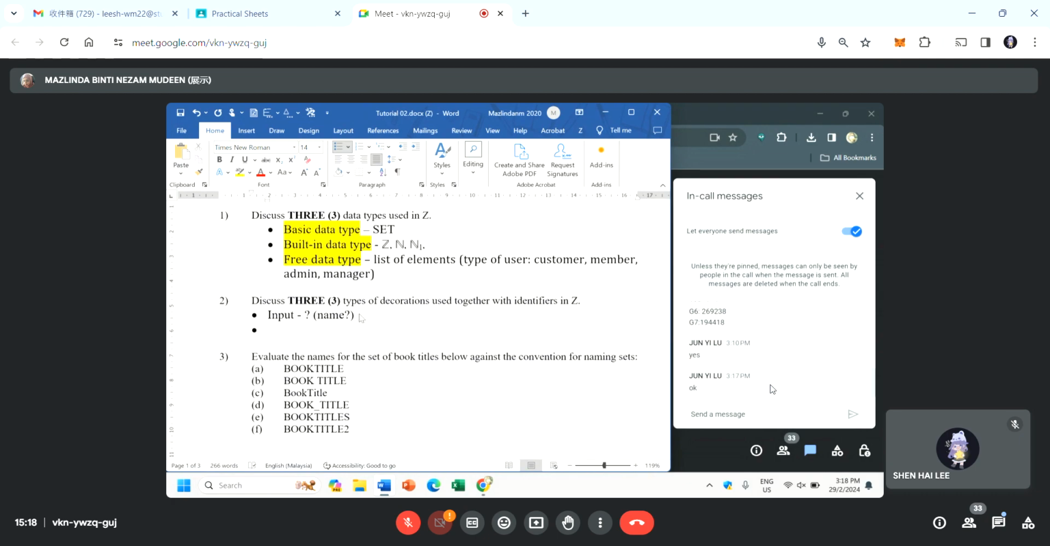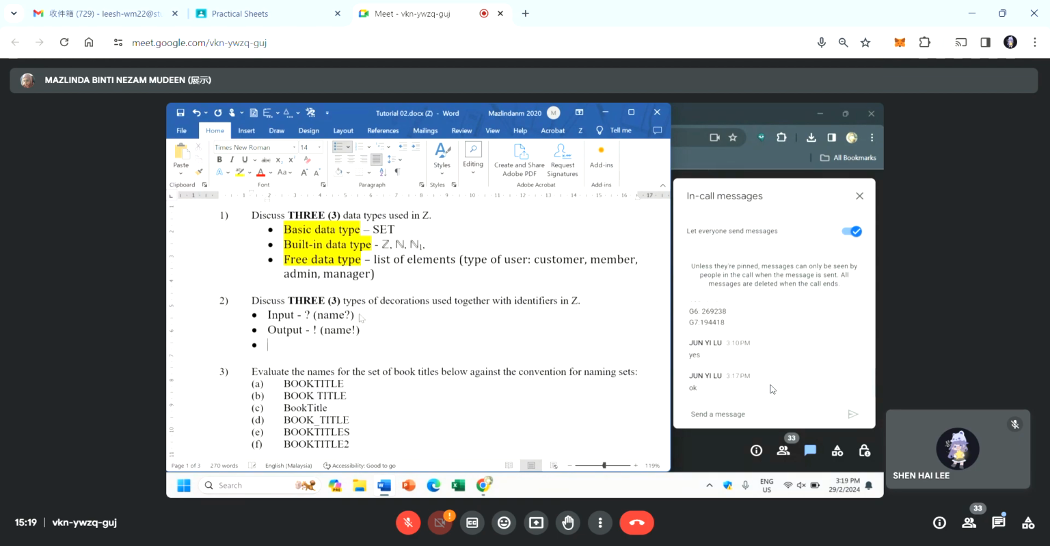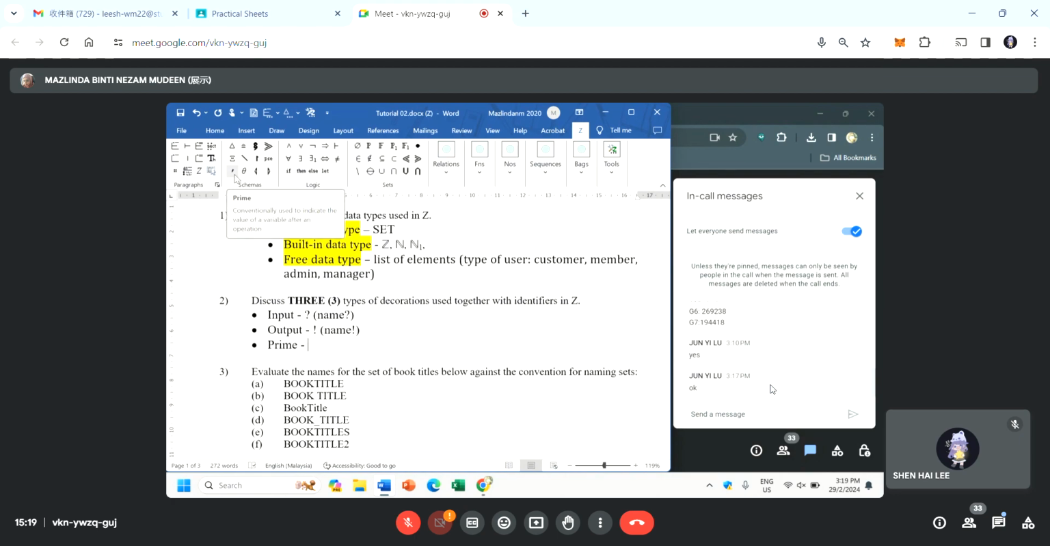Then the second one, we have output. The same thing, we have a special symbol for that. And when we declare it in this way, this indicates that it is an output. Then the third one, we use this prime symbol. If you see in your Z editor, we have it here. So this will indicate the value after the operation happened.